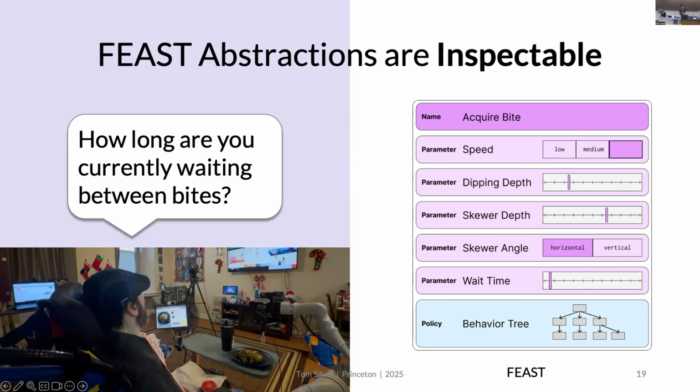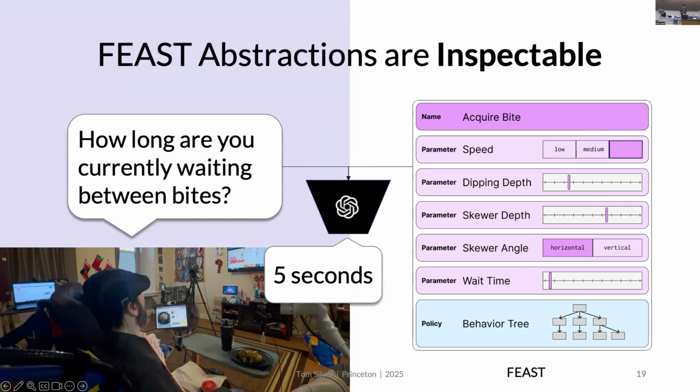So if the user asks, "How long are you currently waiting between bites?" then we can take that question, again look at the explicit representation of the skill, and respond with an answer using a language model, which might be 5 seconds.